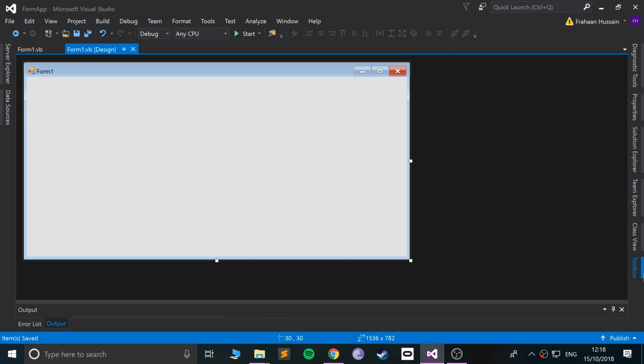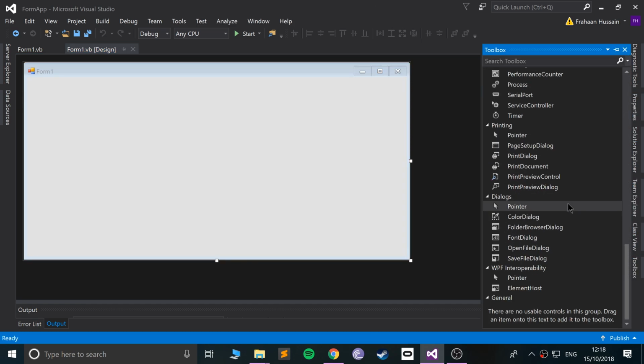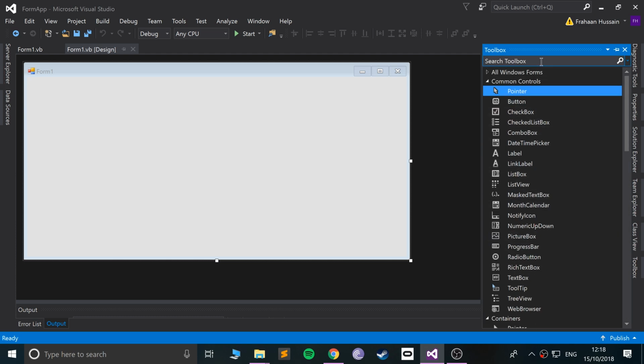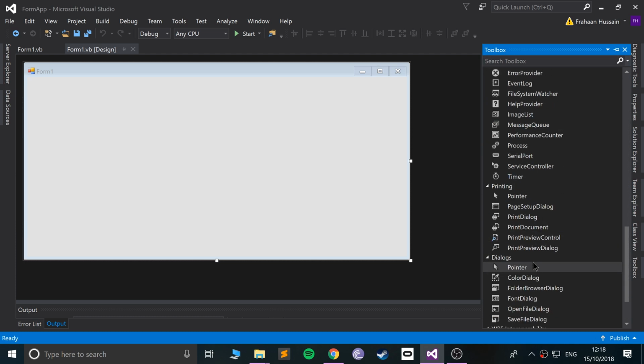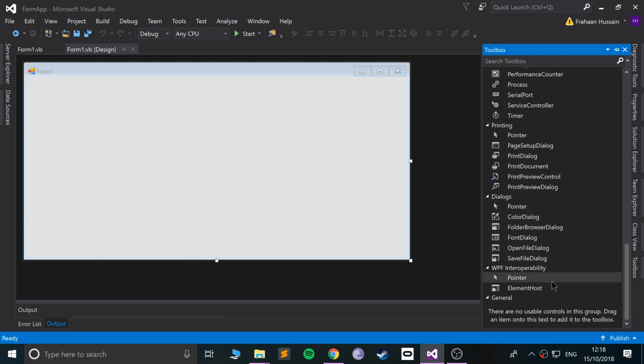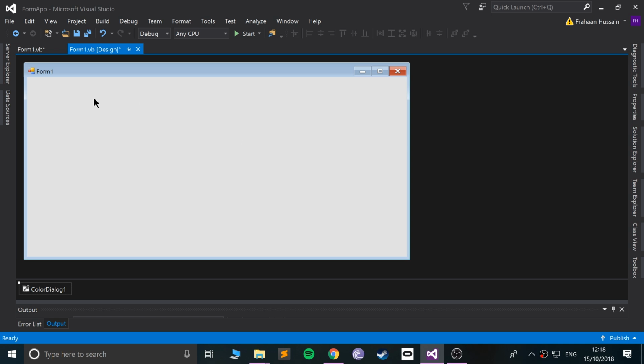To add a color dialog, go to the toolbox and go to the dialog section. You can either search for it or go to All Windows Forms. There's a bunch right here and I'll cover them all in separate videos. So color dialog, if I drag that on, you might be thinking, where did it go? It's down here. That just means it's been added and you need some event to trigger it.